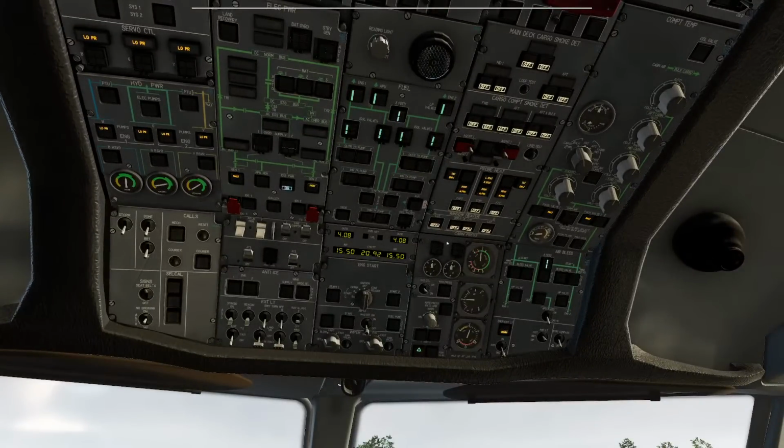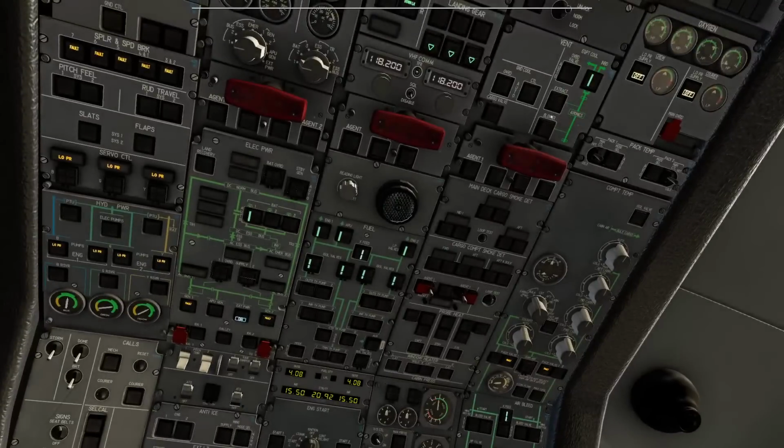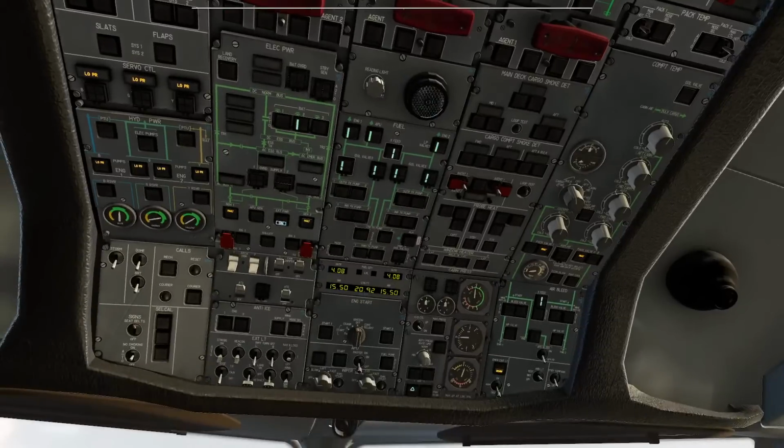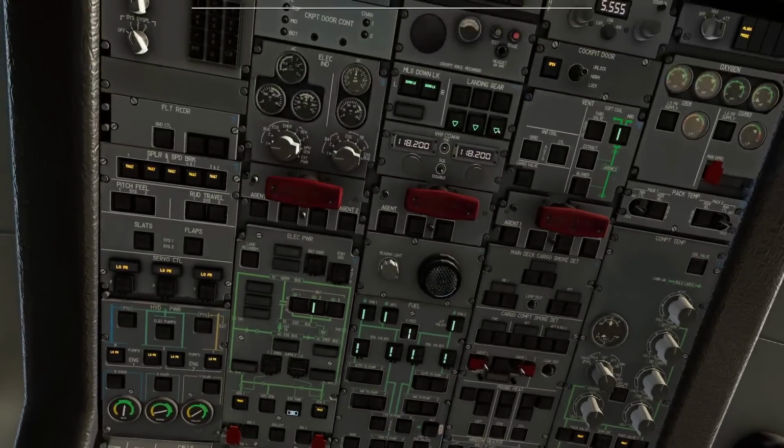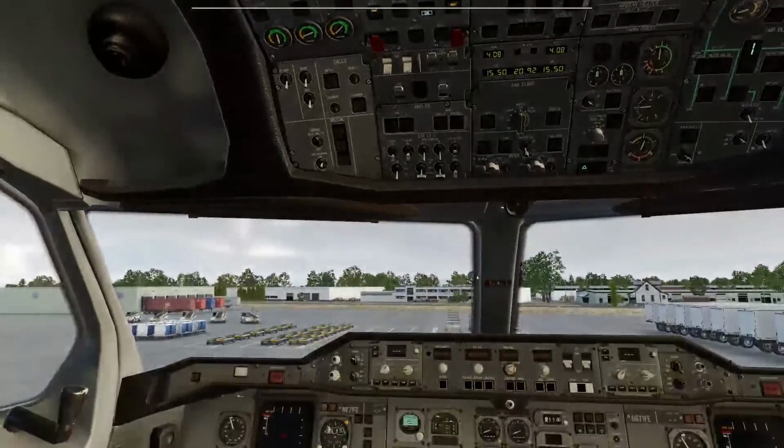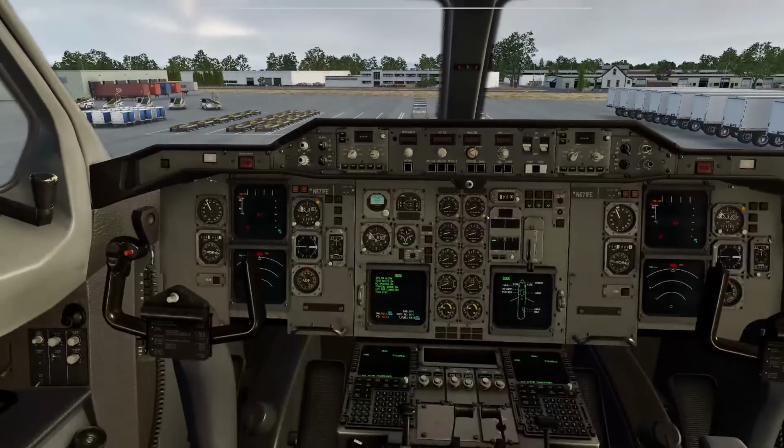We're going to come down here and turn on the window heat and the probe heat. Cargo smoke detection system is on, and the main deck cargo smoke detection system is also on. Everything here looks good, and the oxygen supply is turned on. Emergency lights armed. Let's go ahead and lock the cockpit door. All right, perfect. So everything is done here on the overhead panel.